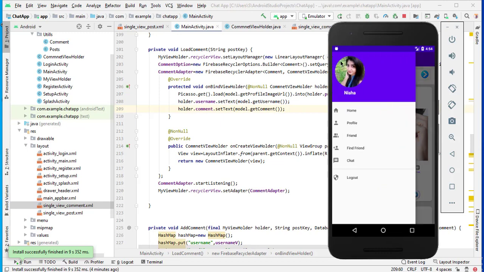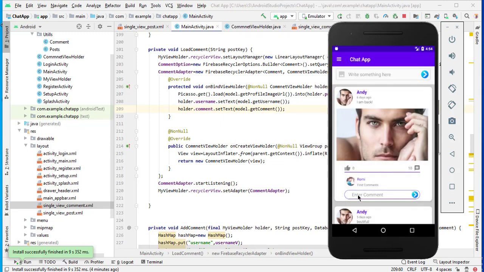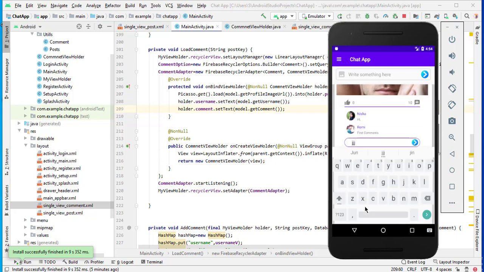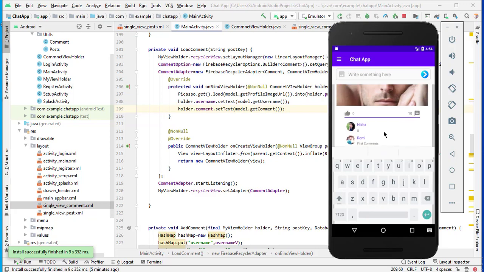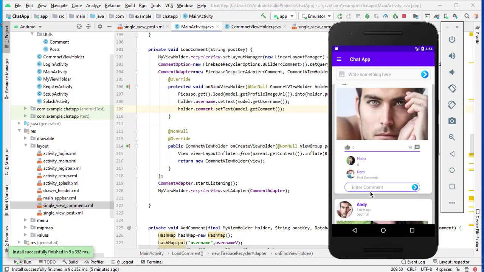Okay, now here you can see I have logged in with another account. So now we will add another comment. So I will add hi and click on send. Here you can see next comment is sent. So if I add new comment, it will not add a third one, it will replace the old one, as I explained in the previous video.